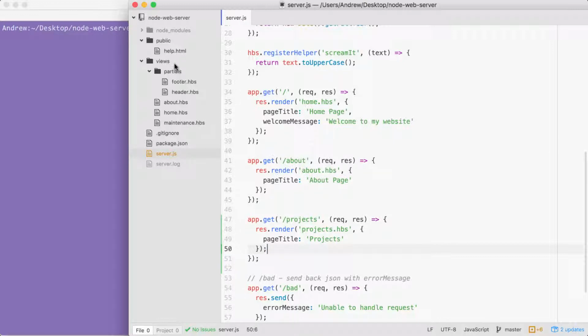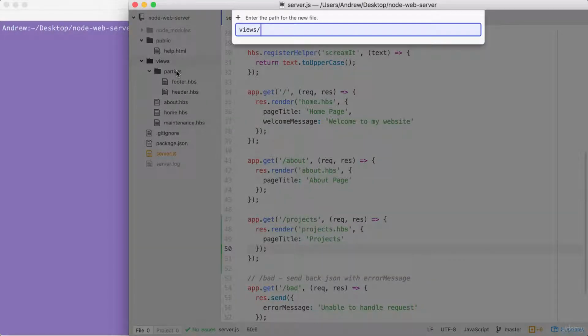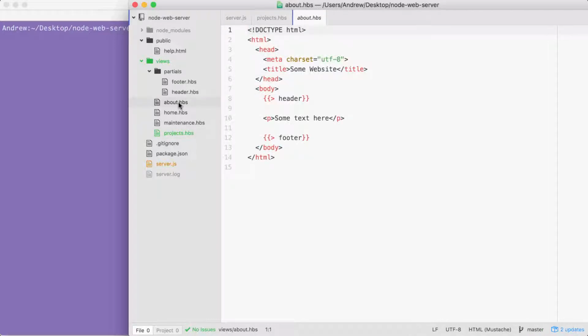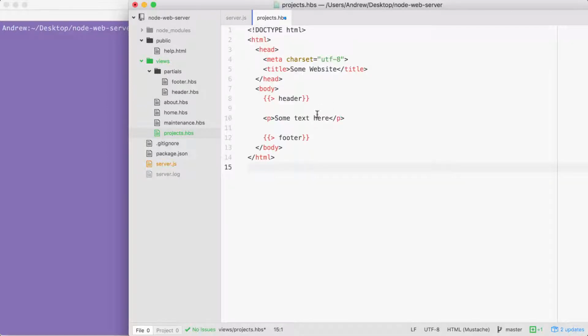What I am going to do is go ahead and go to the views directory, creating a new file called projects.hbs. In here, we'll be able to configure our template. To kick things off, I'm going to copy the template from the about page since it's really similar. I'll copy it, close about, paste it into projects, and I'm just going to change this text to project page text would go here. Then we can save the file and make our last change.